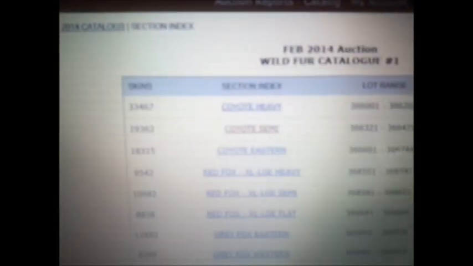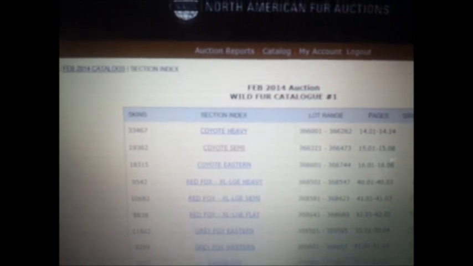If you look on the catalogs here, you can see the coyote heavy, semis, and easterns, and how many are in each one of those. And the total is 71,144 coyotes at this sale, and 66 are better than mine. So that's how it all breaks down. And with that, we will start with the top lot of heavy coyotes, the Super Selects, lot number 01.